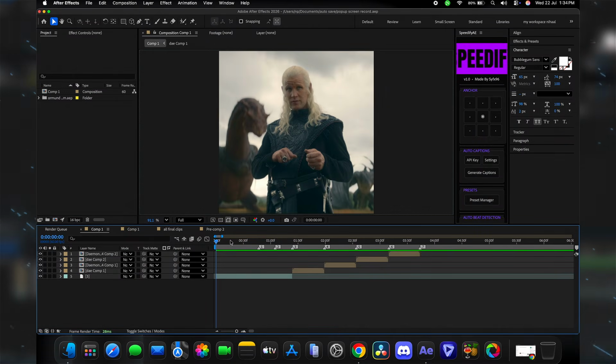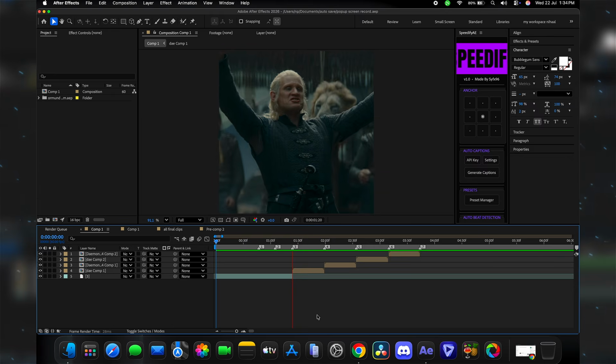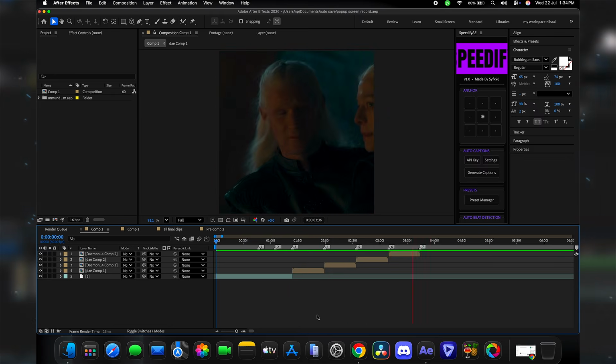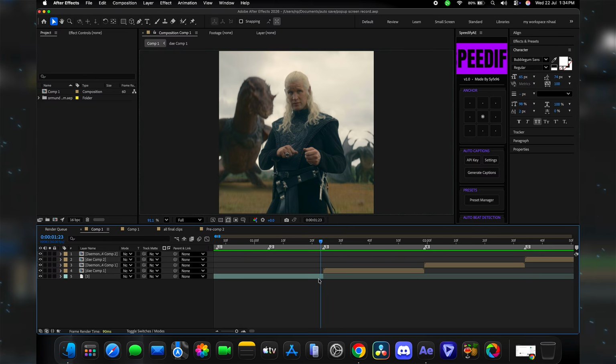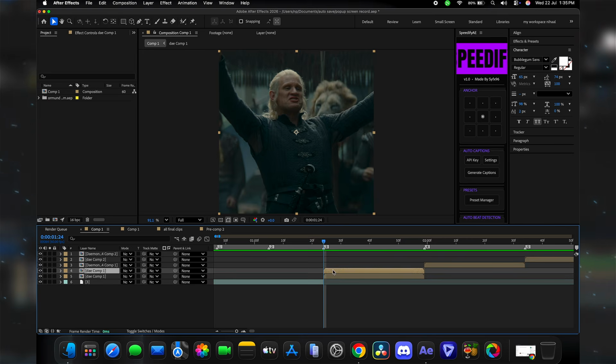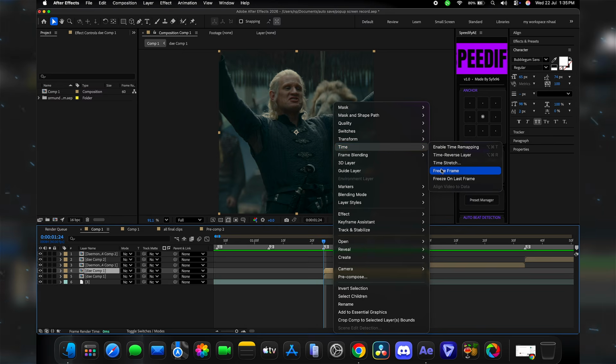Let's open After Effects and trim all your clips according to the beat. As you can see, I've already synced all the clips and marked every beat. Now go to the first beat, duplicate that clip, and freeze the very first frame of the duplicated layer.